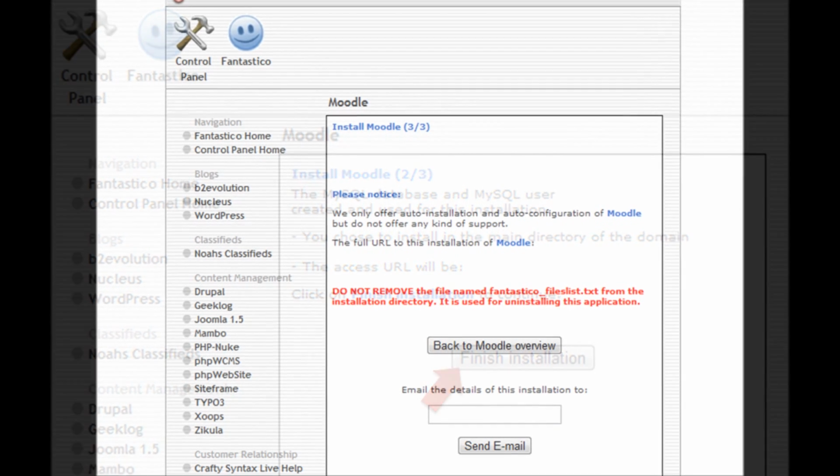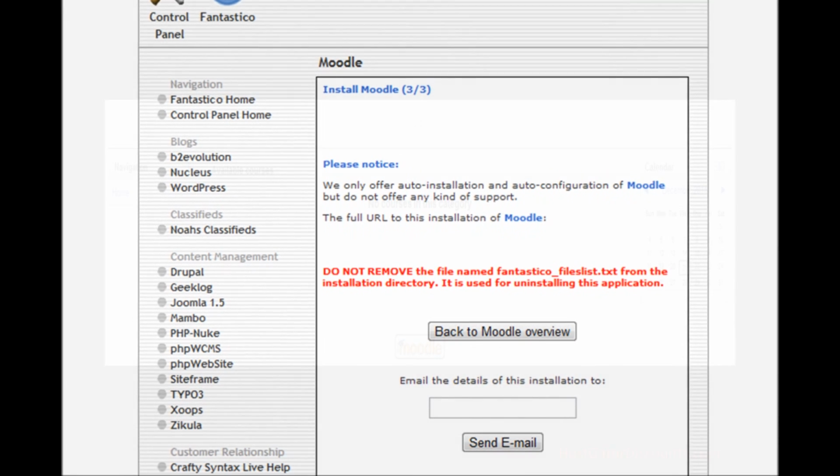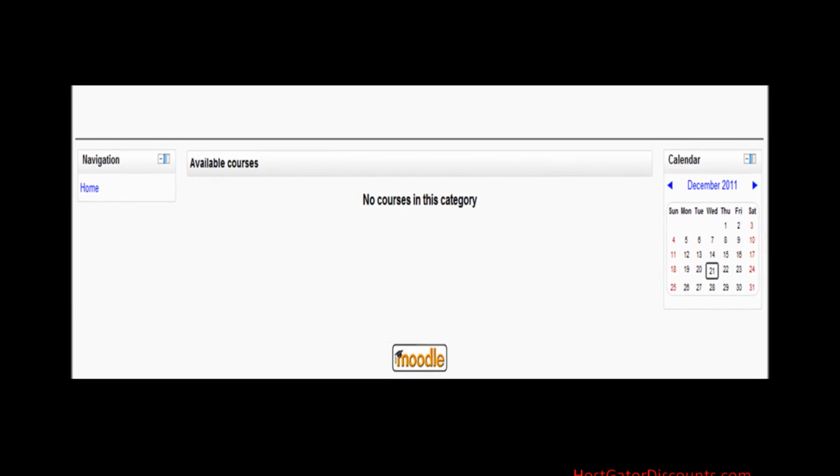Step 9. Congratulations. You have installed Moodle on your domain. Step 10. Visit your site, add courses and many more.